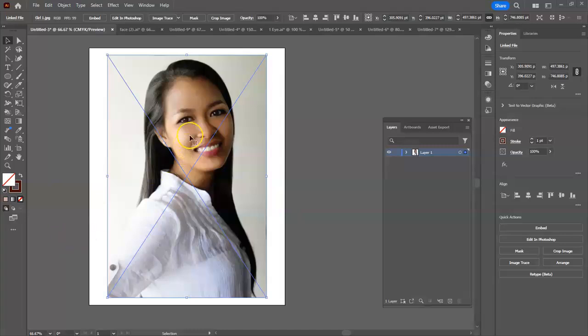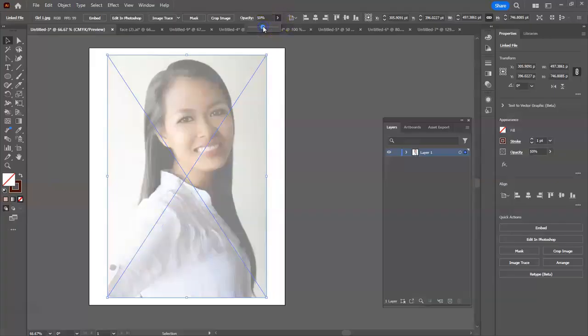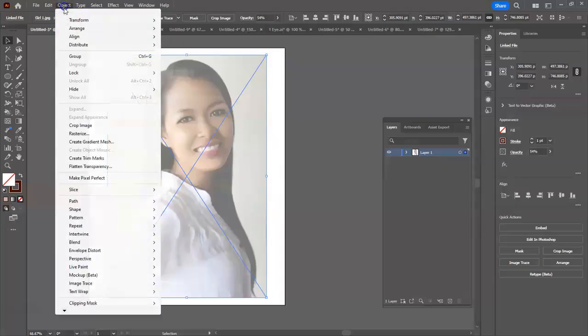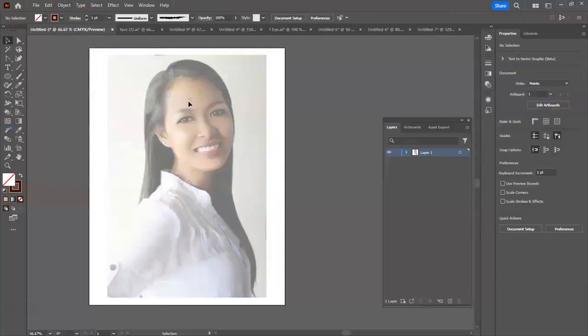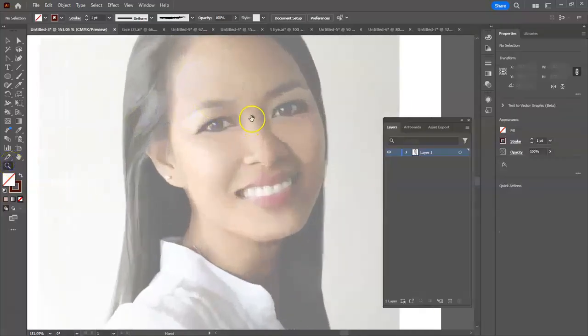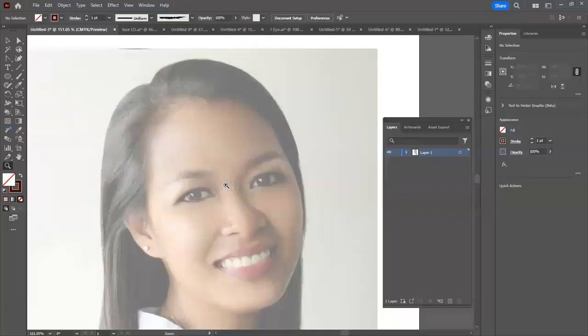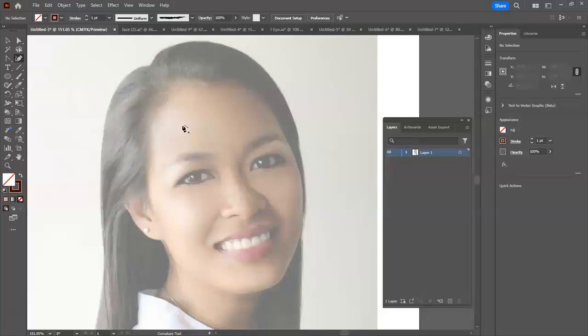Alright, I want to show you some basics on doing this particular image that we have here. So the first thing is we want to make the opacity lower. Usually I like it in the 50s, something like that. And we're going to lock this in place so it doesn't move. And then we're going to zoom in. And we're going to be using the curvature tool to create different parts.